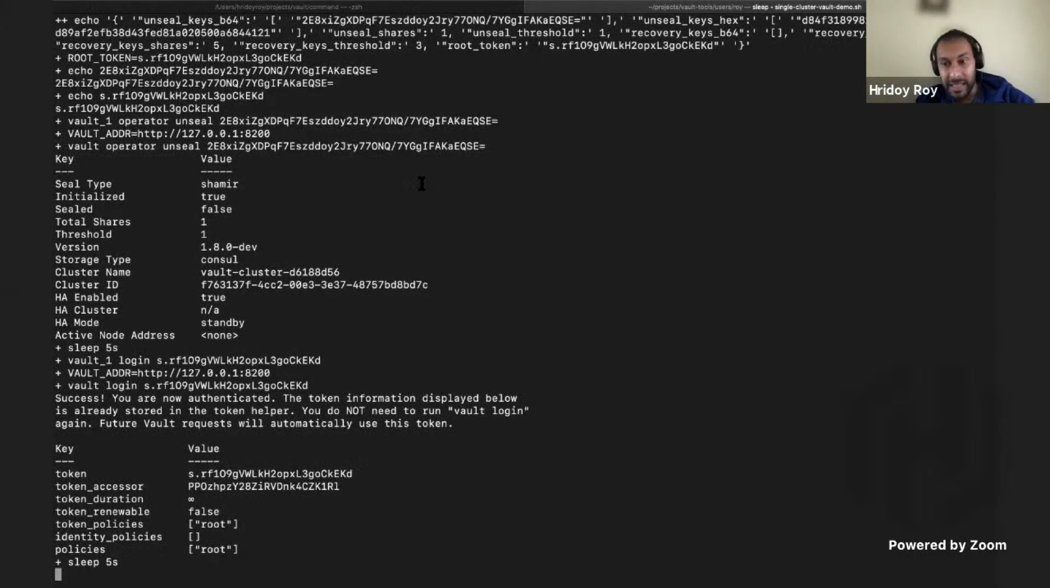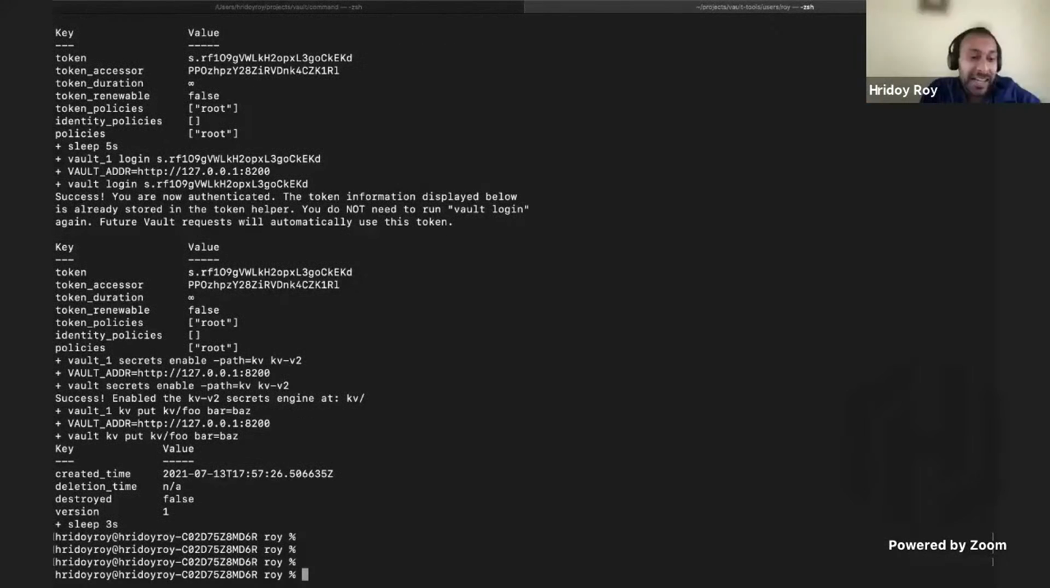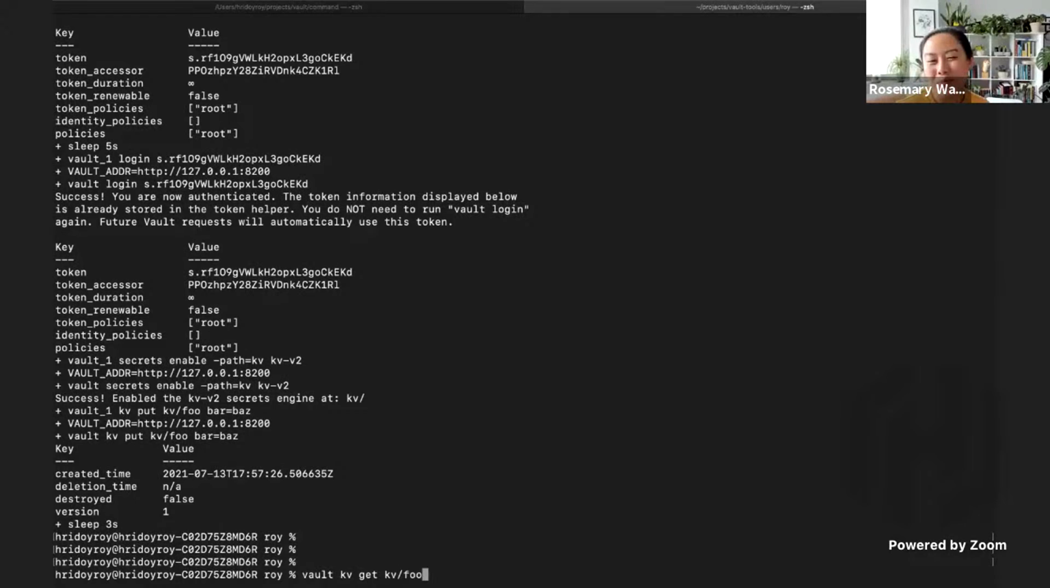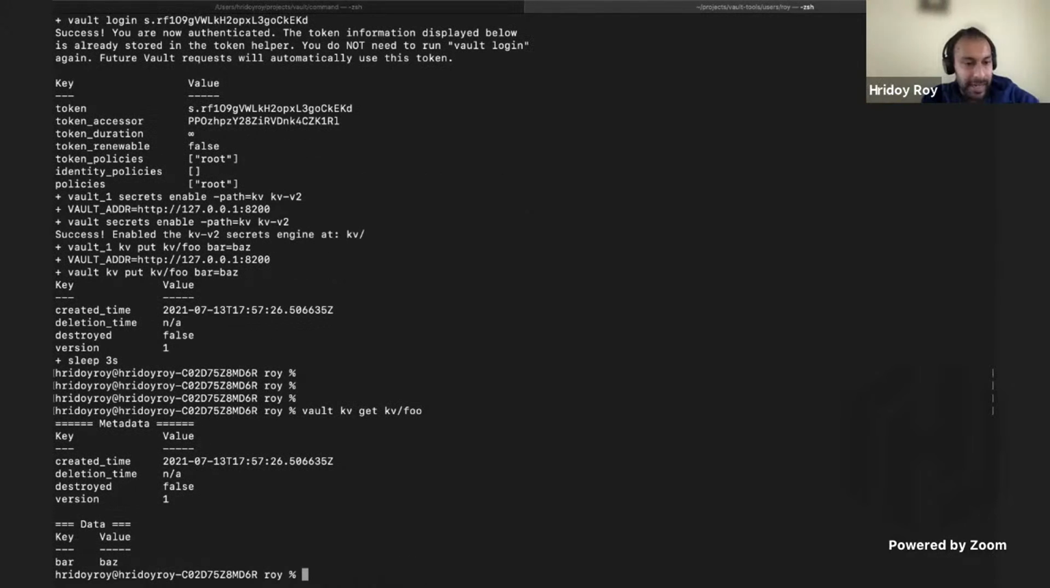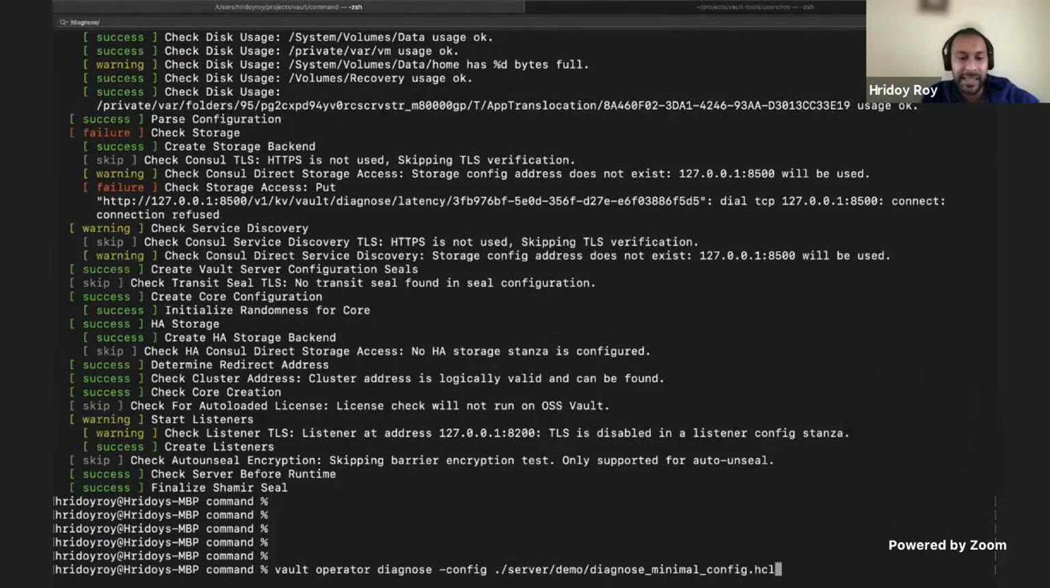There are a few sleep statements here, so bear with me on those. I didn't realize the sleep statements would be so poignant. Okay, good. So it worked. So this is good. We can try to get a secret, and I've written the secret in the script, and we can see that, okay, Vault is operational. I can do a Vault status, and everything will be happy. So now let's try to get this thing to work.